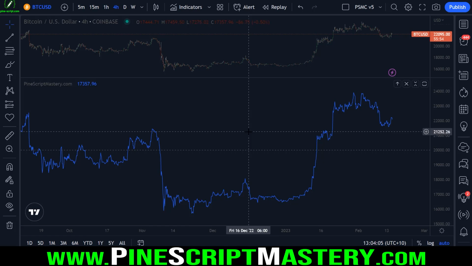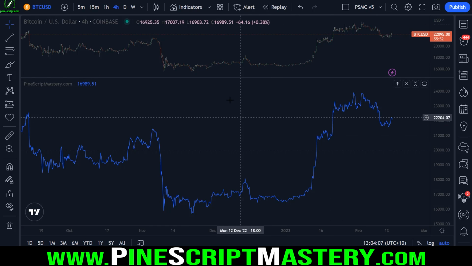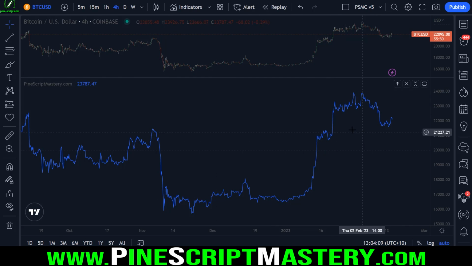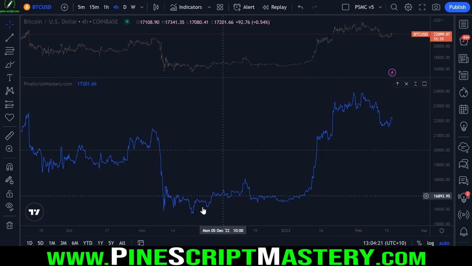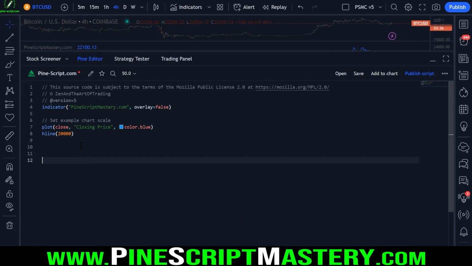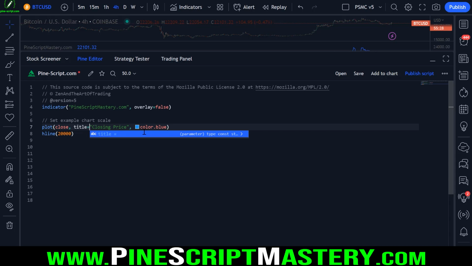All right, so to get started, here I just have a simple script that's plotting the closing price of the market that we're on. The market is irrelevant, but we're on Bitcoin for now. And we're plotting a horizontal line at 20,000. This is just to set the chart scale, and I'll explain why in a moment. So I open up my code. Here we're just plotting the closing price, and we're giving the plot a title. You could also specify this.